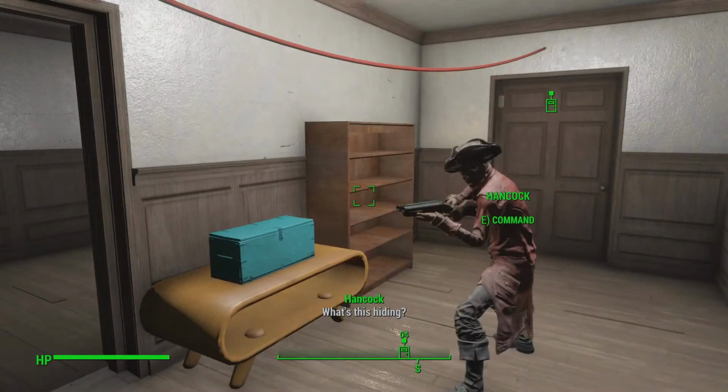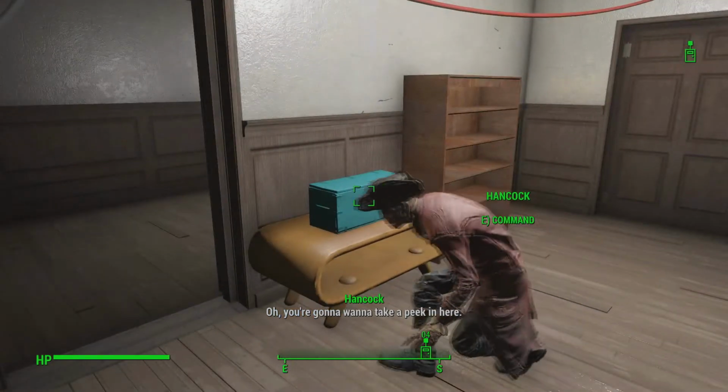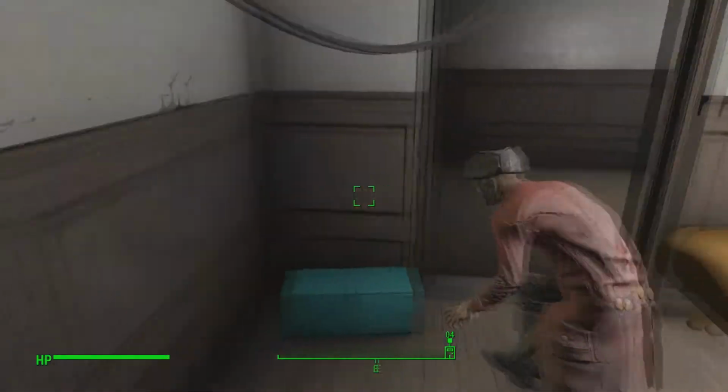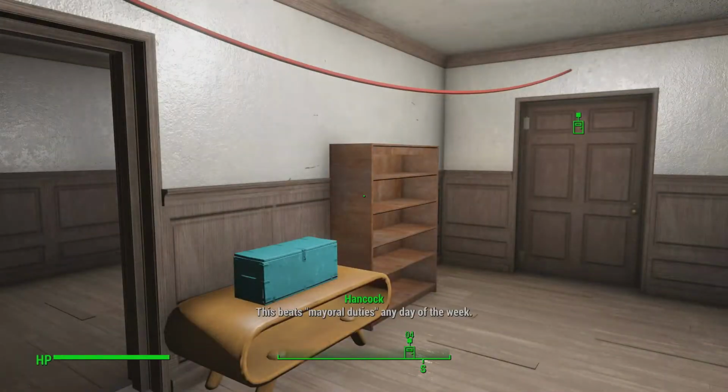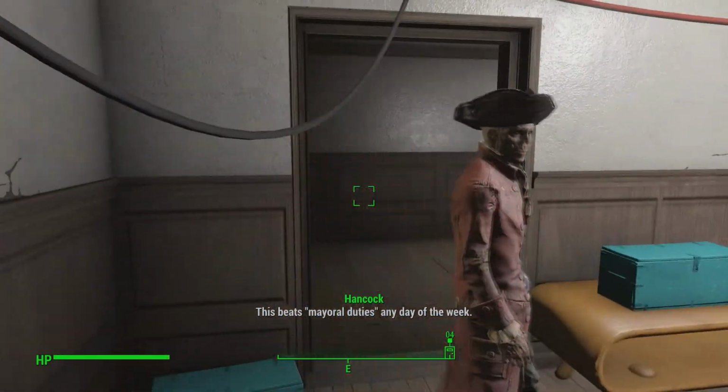What's this hiding? Oh, you're going to want to take a peek in here. That's very nice, Hancock. Right, so Speeds next my oral duties any day of the week.